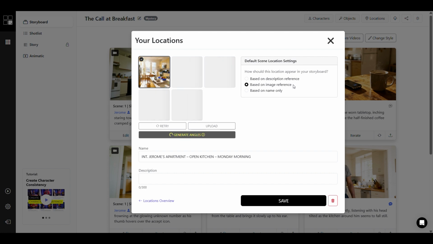Once you activate an image as your reference, you'll also notice that the toggle on the right automatically switches to based on image reference. That means this image is now used as the fixed visual reference for the location, giving you much more consistency across your storyboard.